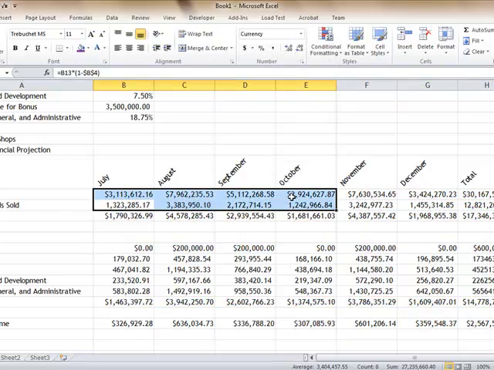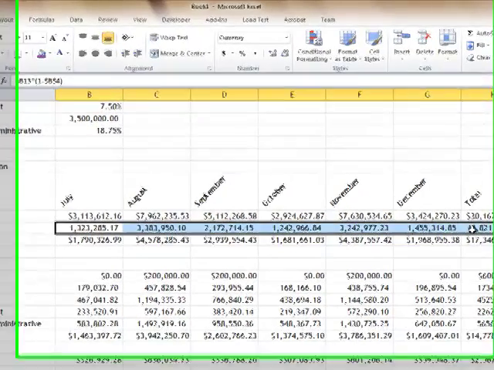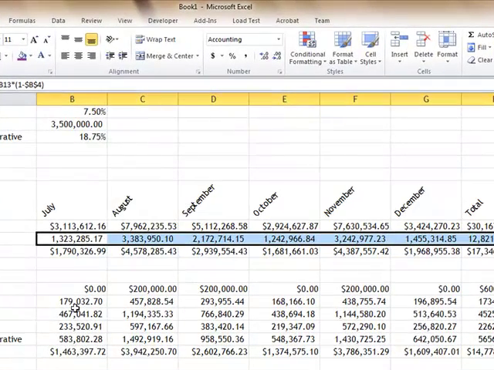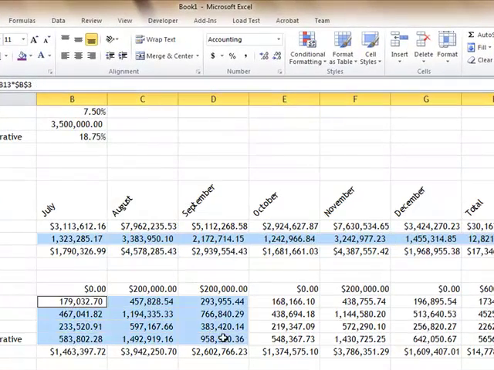Okay, we're going to drag through this middle row here. Okay, we're going to hold our control key and we're going to drag through this group right here in the middle. Okay, and we're going to choose the comma style for that.